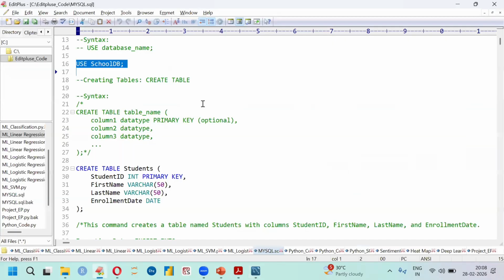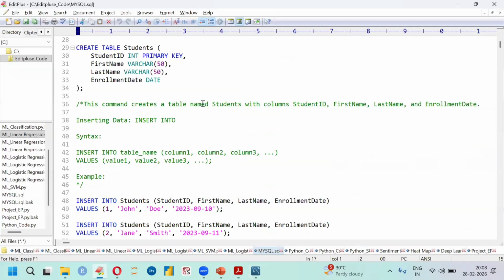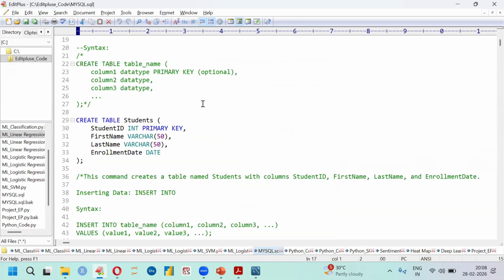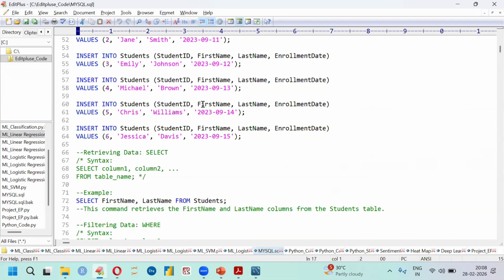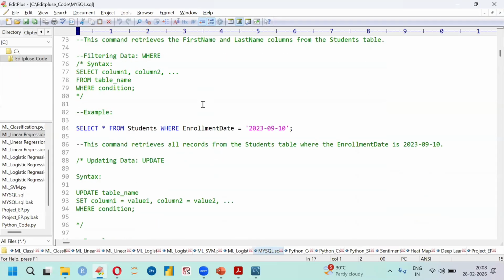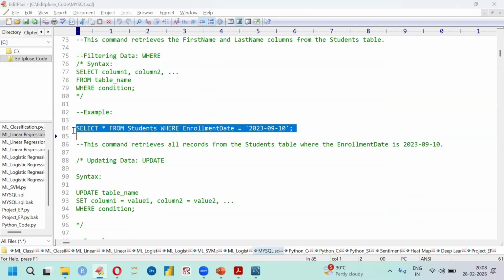If you want to see the table, before that I want to insert certain records. So let us see the table. Select star from students will be used.